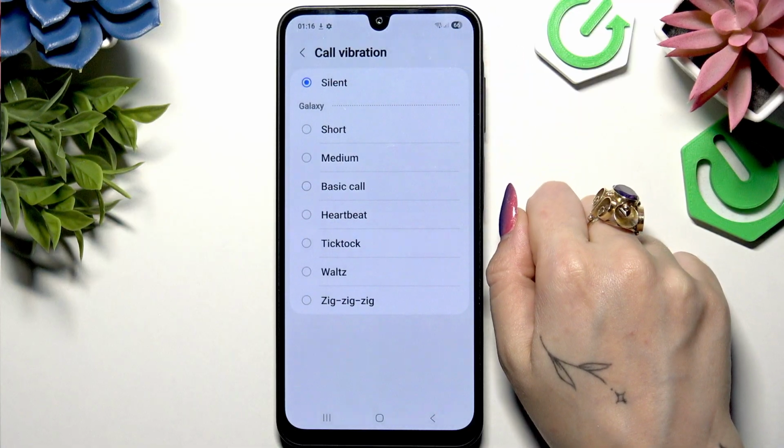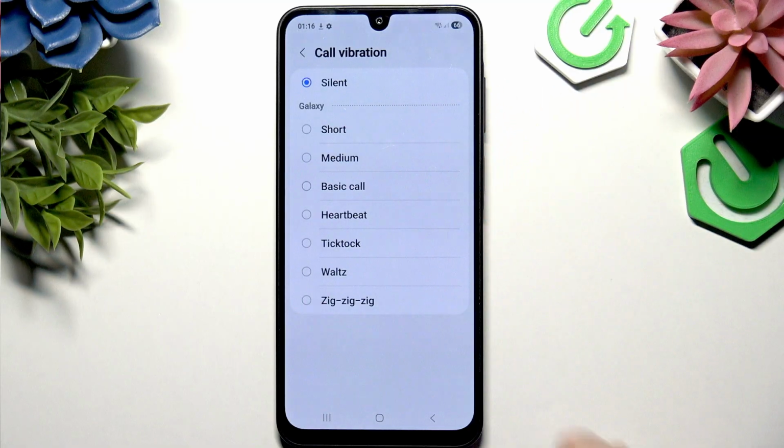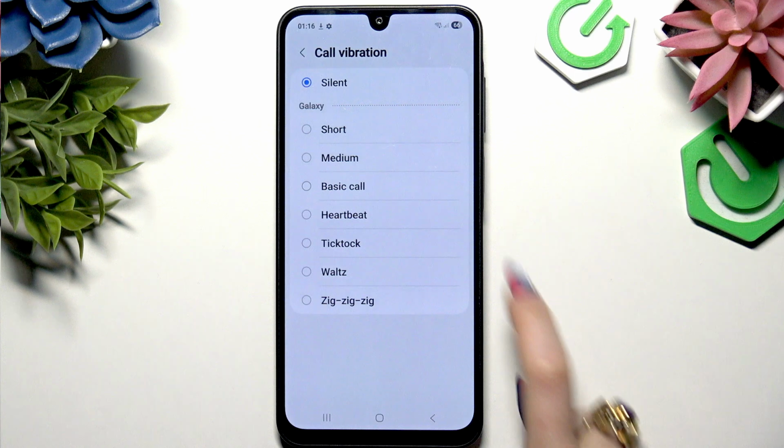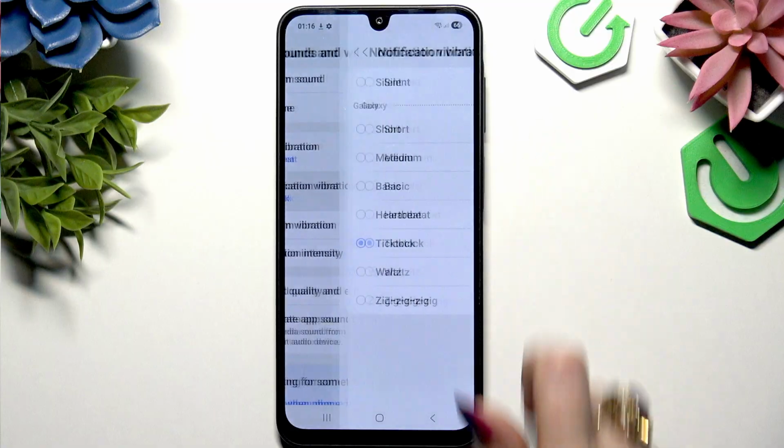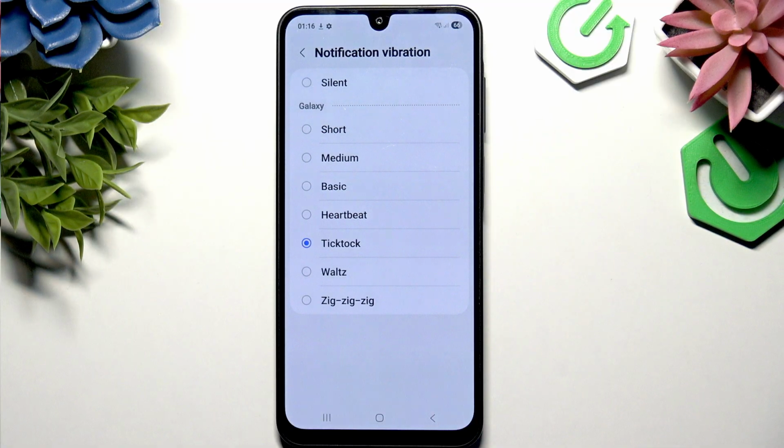Select silent to disable it, or pick one of those vibration patterns, like heartbeat. Then do the same for your notifications. This time let's go with basic.